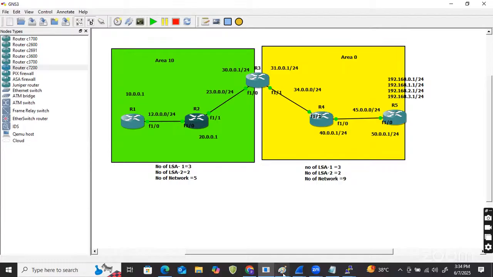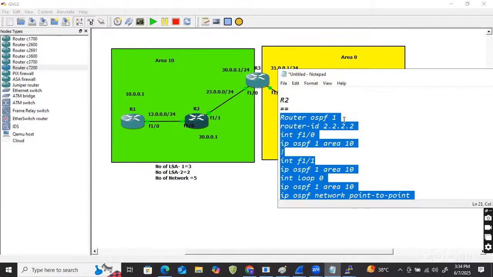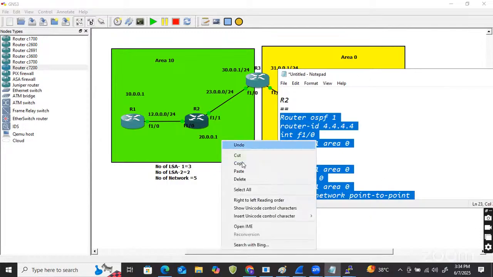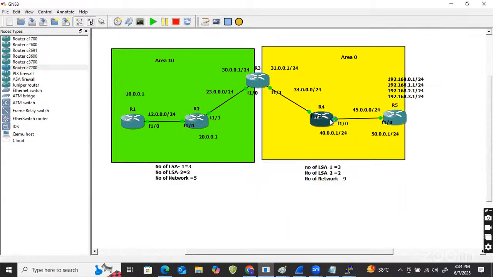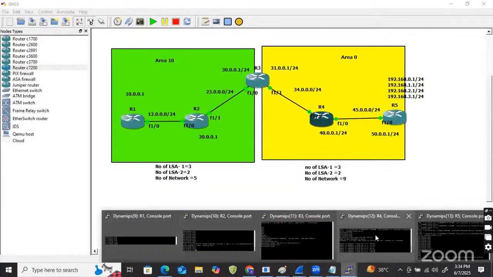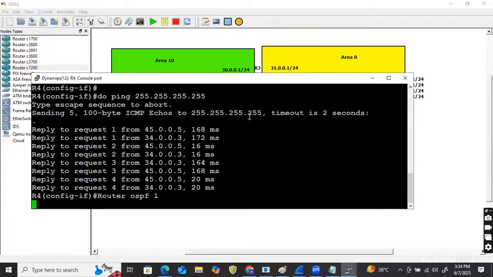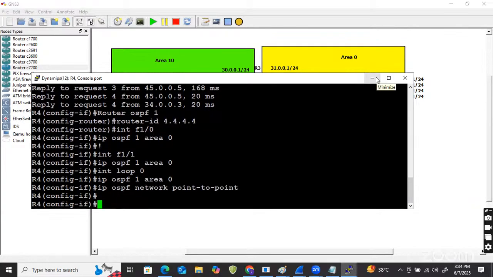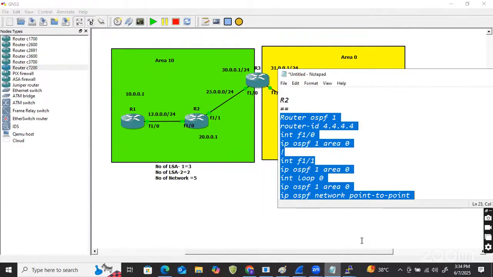Now the same configuration is almost required on R4 also, but there the area should be 0, right? Copy and paste it on R4. We already have the console. Same configuration on R5.